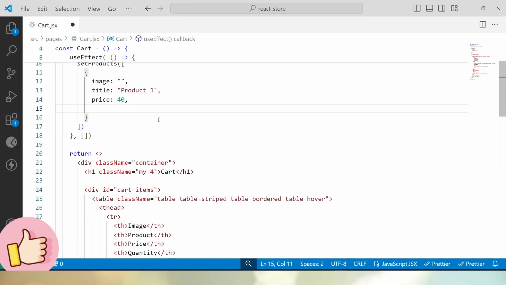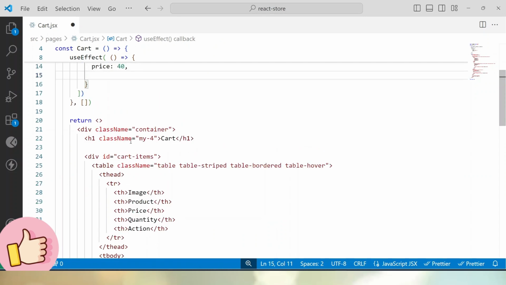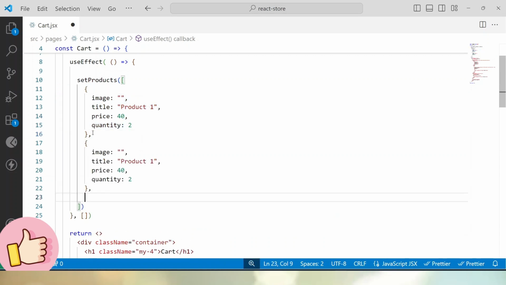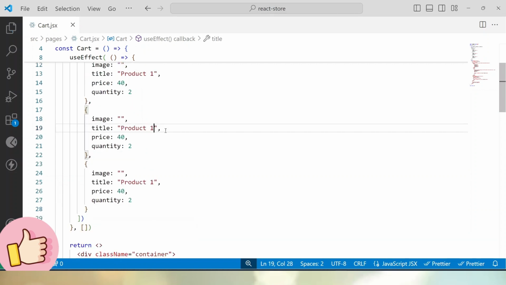Next we want one more property, and that is quantity. So here it will be quantity. Let's pass the value two. Successfully, here we have the first object containing all the information of the product. Now let's copy this object value, put a comma, and add one more product and one more product. Now let's change the values. So here will be product number 2 and product number 3.